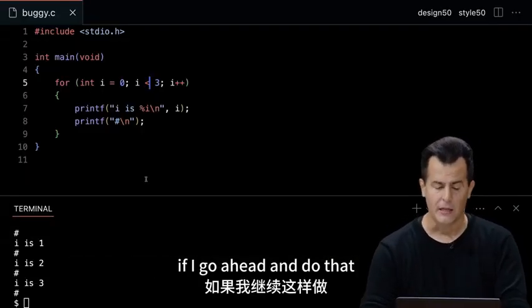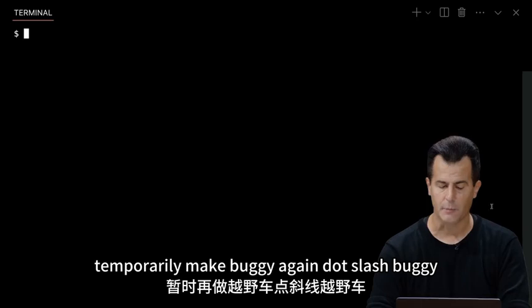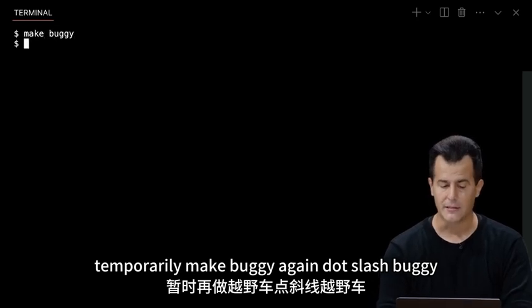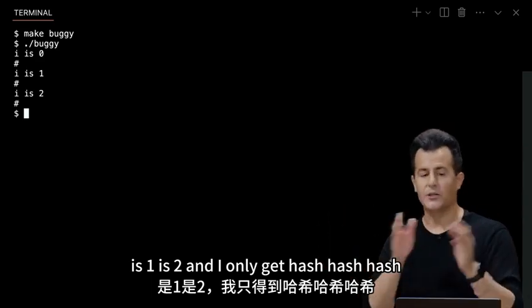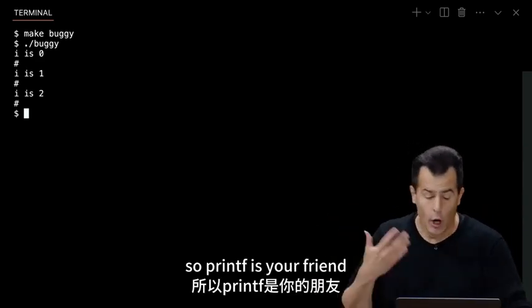If I go ahead and do that, let me clear my terminal window and make it larger temporarily. Make buggy again, ./buggy. OK, now I got it. i is 0, i is 1, i is 2, and I only get hash, hash, hash. So printf is your friend.